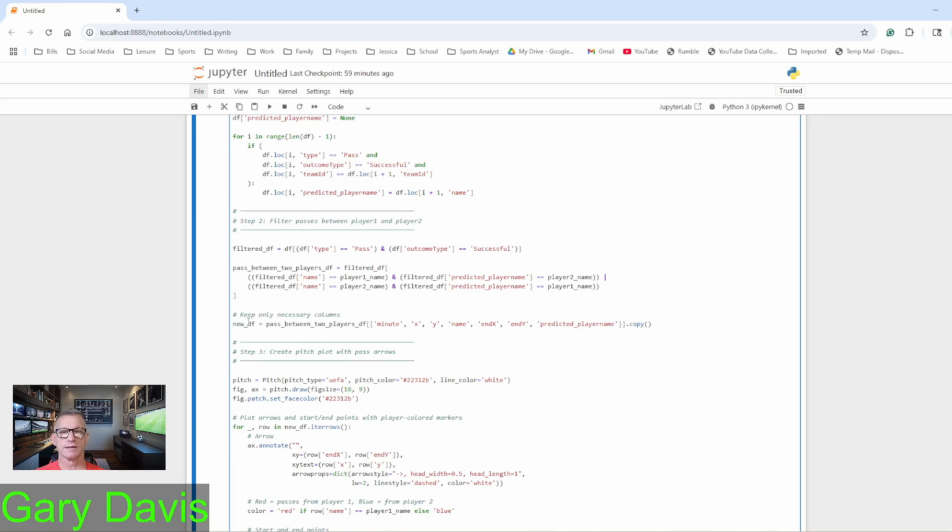So the new data frame is the pass between, and then we filtered it down just a minute ago. If we want to use that, the starting location of the pass, the player name, the ending location of the pass, and then the predicted pass 2.